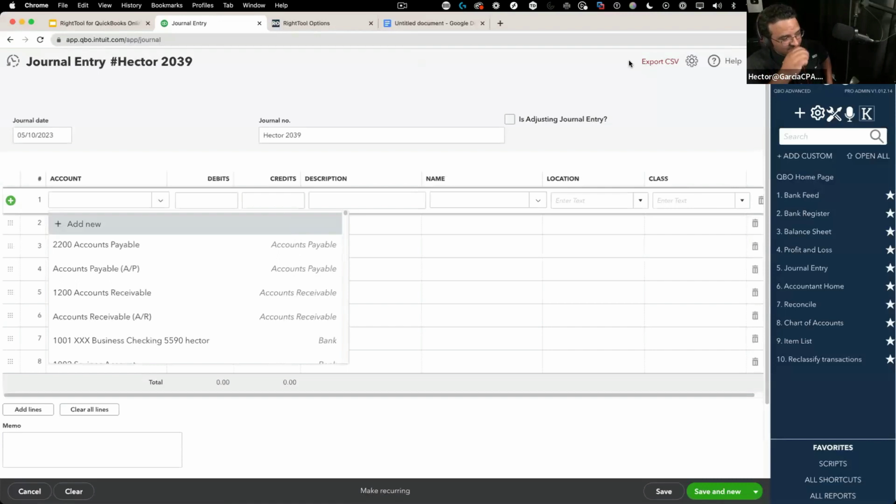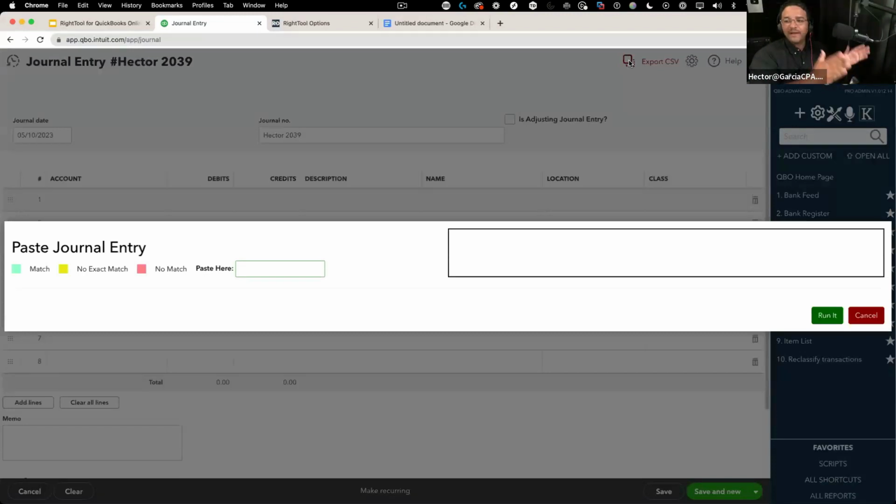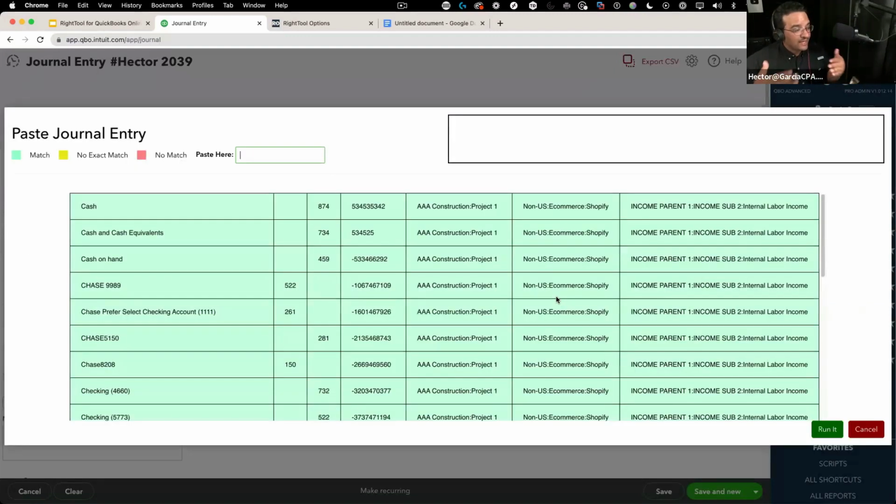And then what this will do, and you just have to have a little bit of patience, is that when you click on that, Right Tool goes through a cycle, and it goes through, okay, what are my names? What are my accounts? What are my classes? What are my locations? And it puts it in a sort of verification system in the backend. Then this screen, this is a Right Tool screen, has a little box that says paste here. You have to right click and paste in there. And then it will do a check.